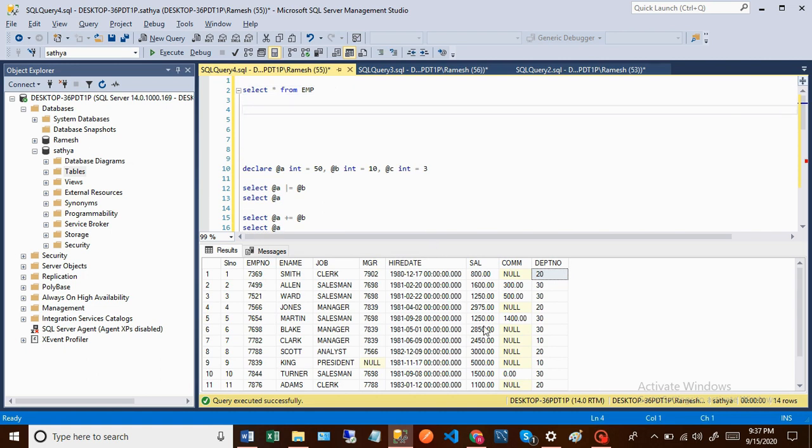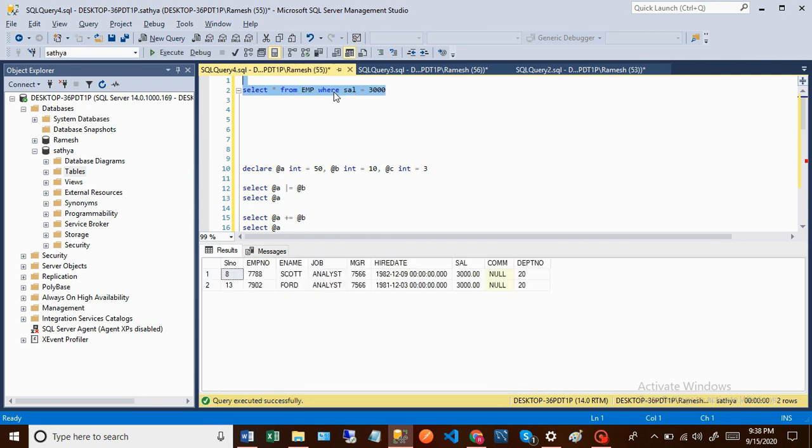For example, I want to get the employee details whose salary is equal to 3000. Then how to write the select query? So select star from employee, then where. That is, where is the keyword which is used to filter the records from a table. So we can write the condition in where so that the records will be filtered. So salary equal to 3000. Okay, so here two records are available.